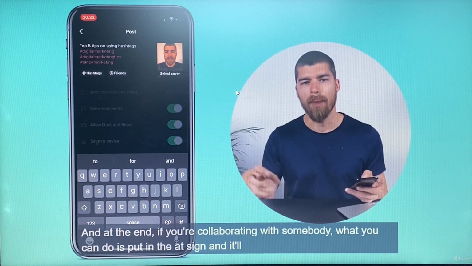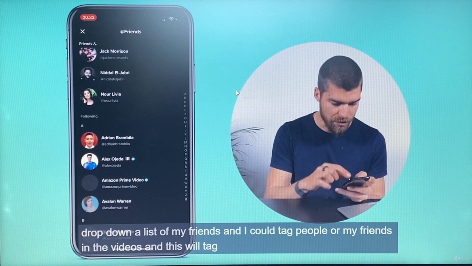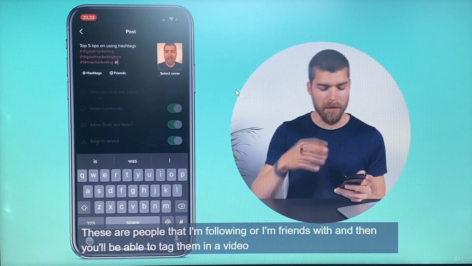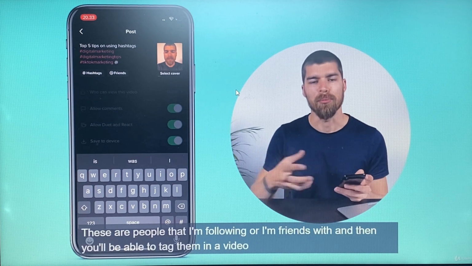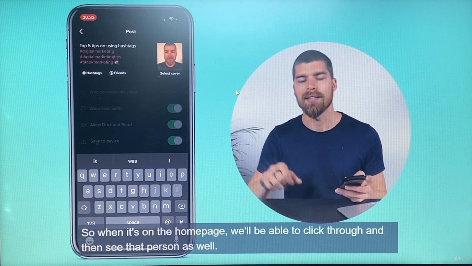And at the end, if you're collaborating with somebody, what you can do is put in the @ sign, and it'll drop down a list of my friends, and I could tag people or my friends in the videos, and this will tag them. These are people that I'm following or I'm friends with. And then you'll be able to tag them in the video as well, and they'll be visible. So when it's on the homepage, we'll be able to click through and then see that person as well.